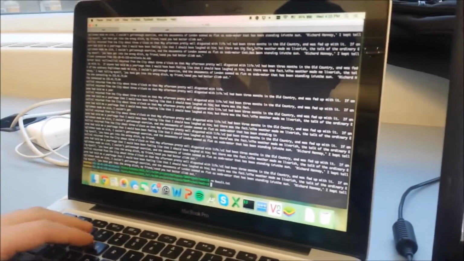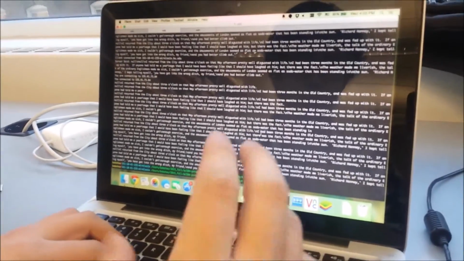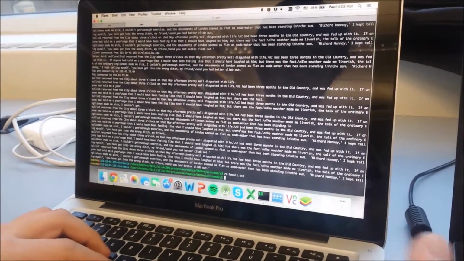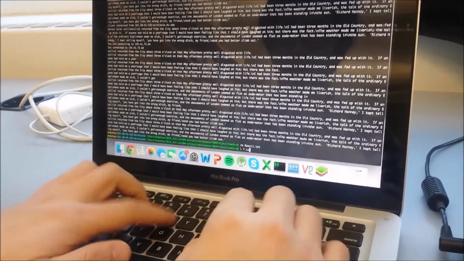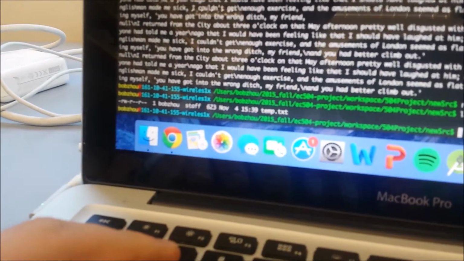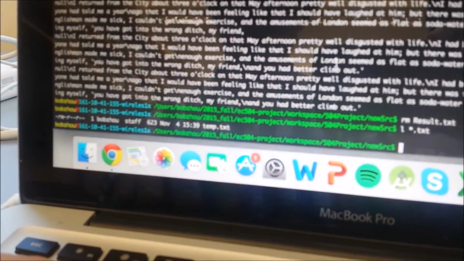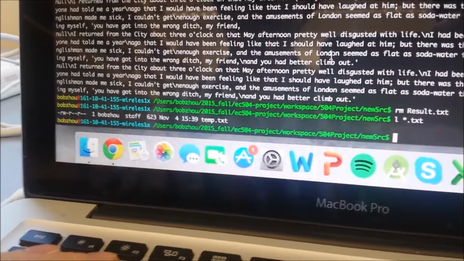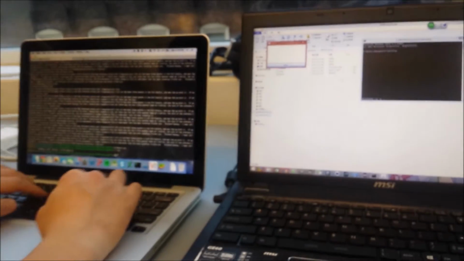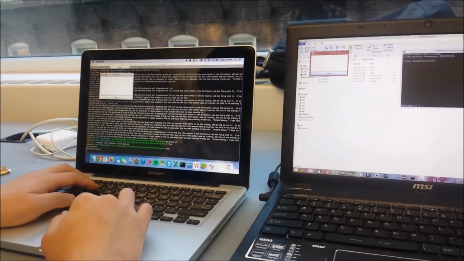So this is our project. Our project can send a file from this computer to another computer, and this computer can also send a file to this computer, and this one receives it. Here is the file that we're going to send. It's called temp.txt, and we don't have a result.txt. Result.txt is the file that we're going to receive. So we're going to build the program.